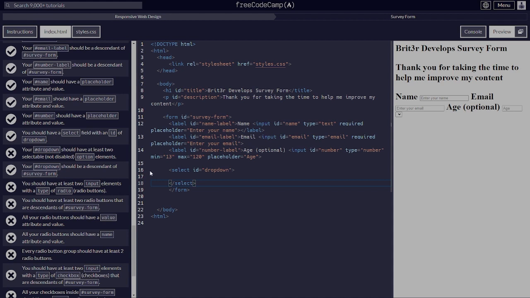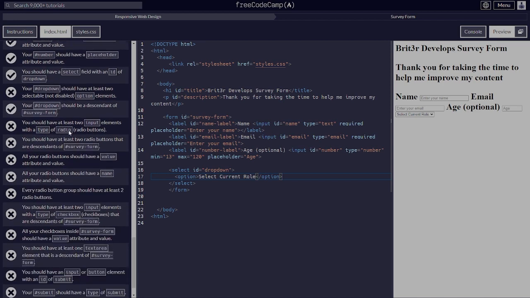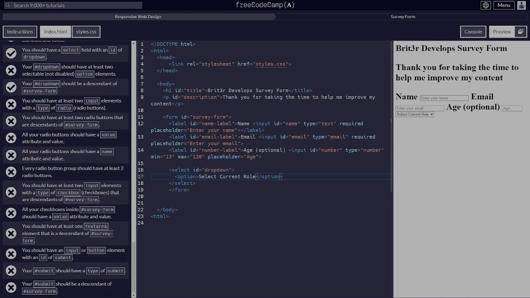Okay, so yeah, it had to be inside the form element. And then we have to do options. So the first one will be select current role. Right? You should have at least 2, wait a minute, that's not where I'm at. Your drop down should have at least 2 selectable, not disabled option elements.